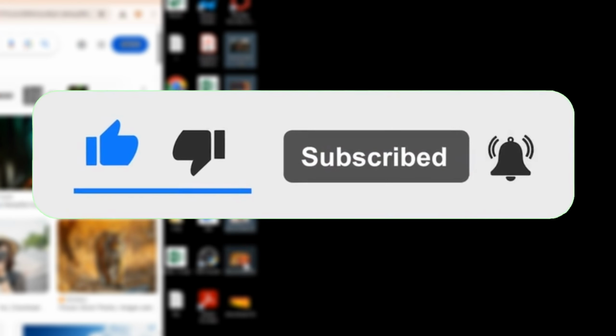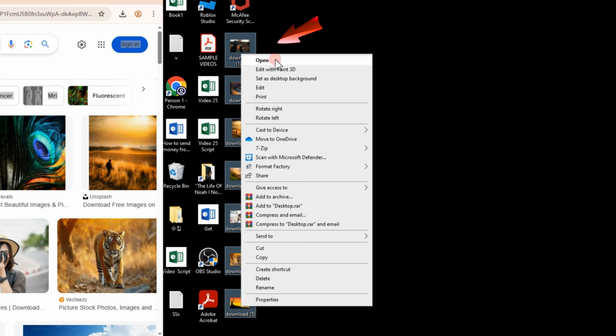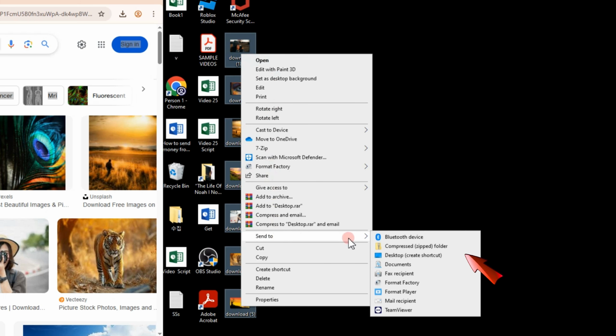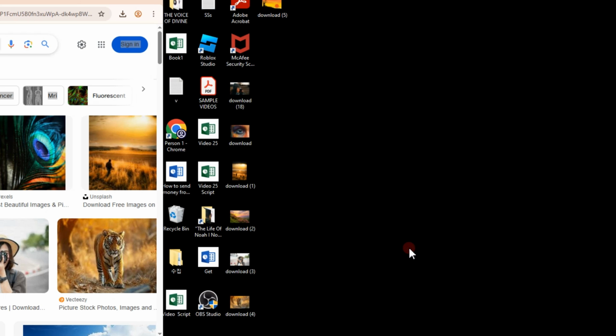So let's get started. First, if you want to zip a file, all you have to do is select those files that you want to zip. Select all, right click, scroll down, go to send to, and then you should see this compressed or zip folder right here. Once done, you should see the zip file.